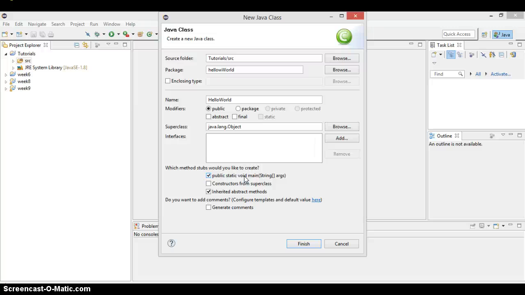Some computer geeks will just not click it and finish without it, and then they need to write the public static themselves because they have memorized it. But we don't know it.